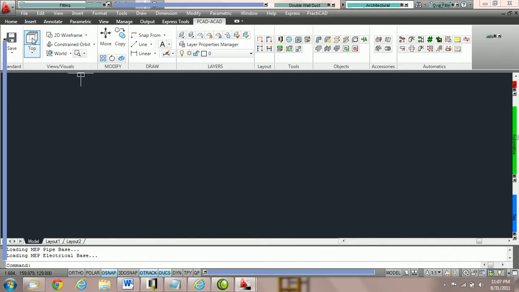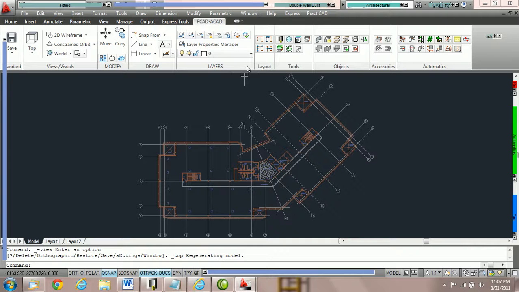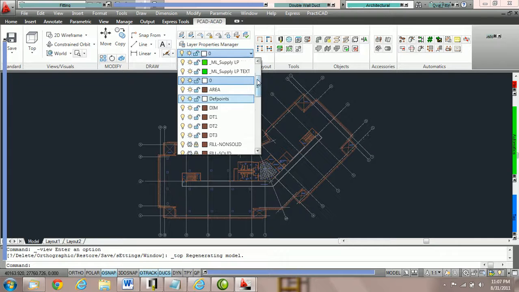Once I do this, I'm just going to hit top to get the full view. You'll notice that I actually have not only my layers, but I also have the background layers.